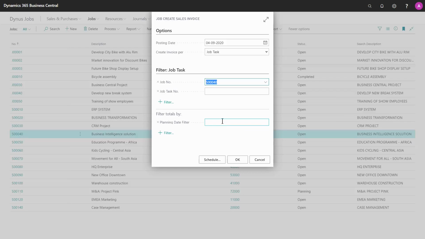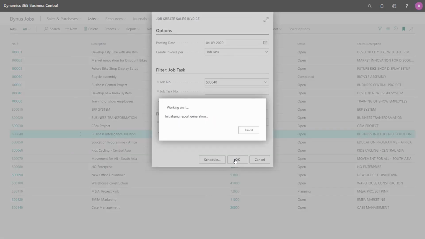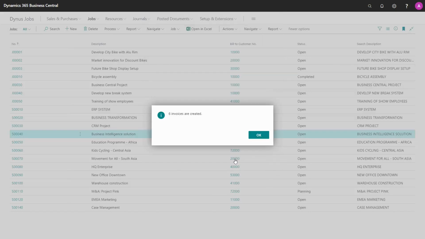Here we're looking at one specific job, but then creating multiple invoices per job task number. For example, if the customer needs this for internal handling of our invoice. I will leave the filter on job task number blank and also the date filter. So in this case, there were 6 invoices created, all on the same job number, but based on the job task number, which is at the second level of our job hierarchy.